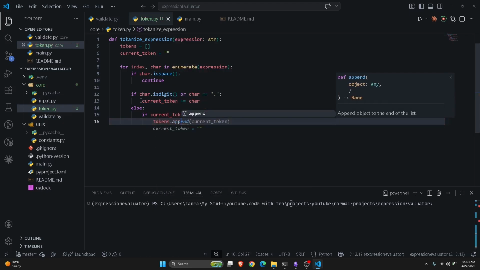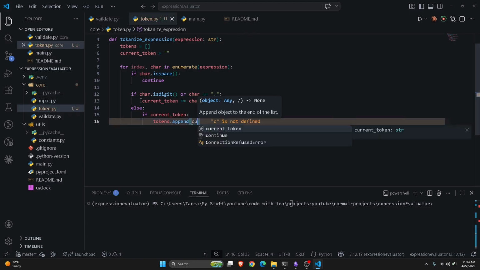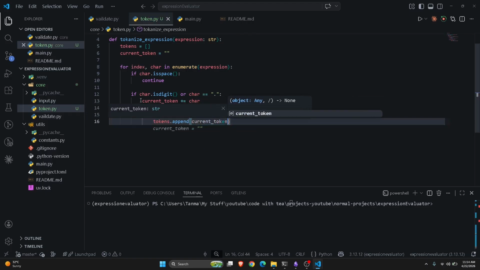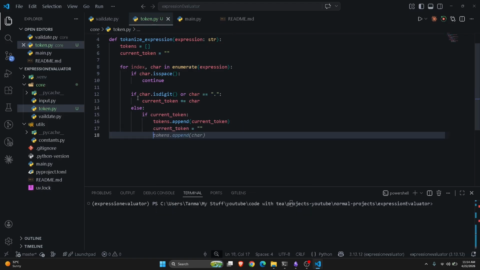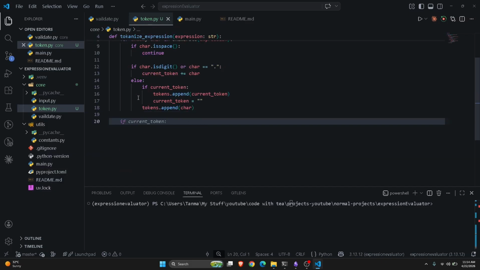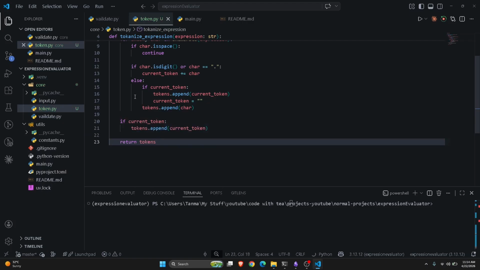Tokens dot append, because we are already validating. There are not going to be other characters other than the allowed characters which we have, so we don't have to worry. Append the current token, and then we have to empty the current token. Then tokens dot append character. Even if current token is not there, we have to append it. In the end, we have to check if current token is there, and then tokens dot append, again like this.